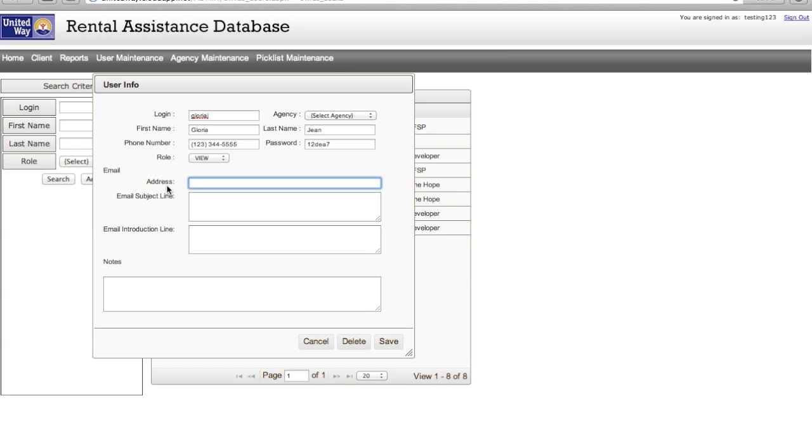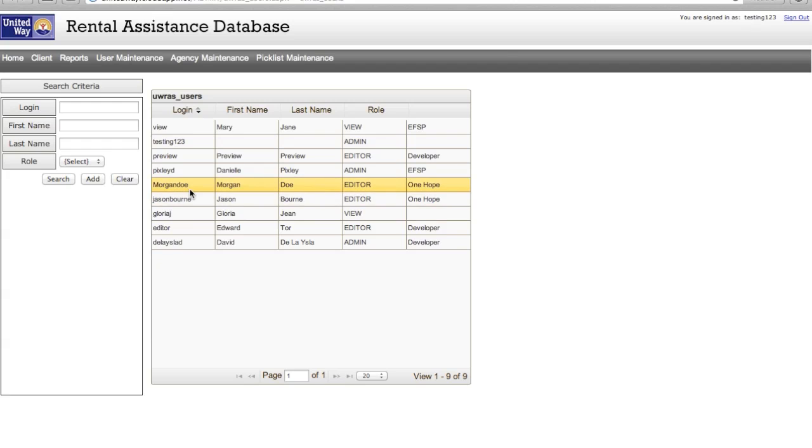And here we see her email information. This email address will populate in the Notes and Communications tab when users would like to send a note to another one of their colleagues. They can just type in the address, and if you put in Gloria's email address here, it will populate automatically. So let's just say that her email address is gloriajean@gmail.com. And if you'd like to add any notes about her, you can feel free to do so. And for now, we're going to keep these blank. So press save. And here we see Gloria Jean.